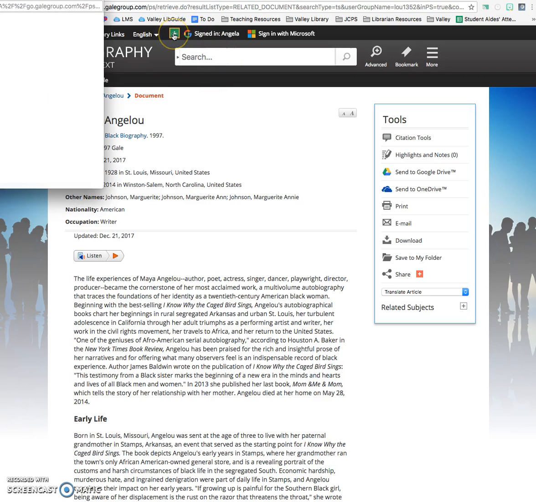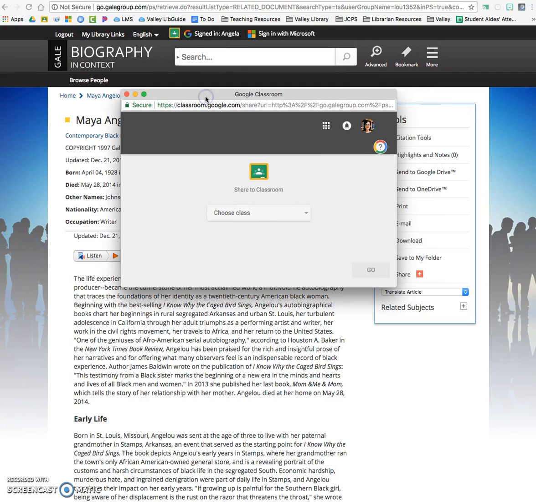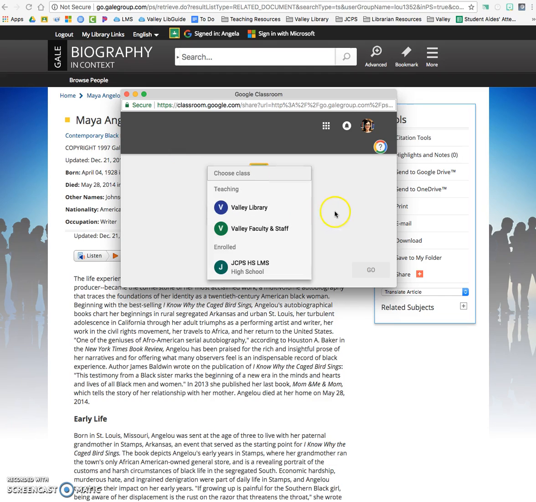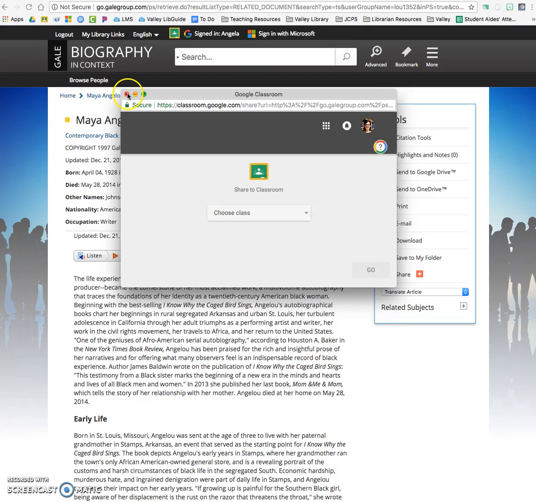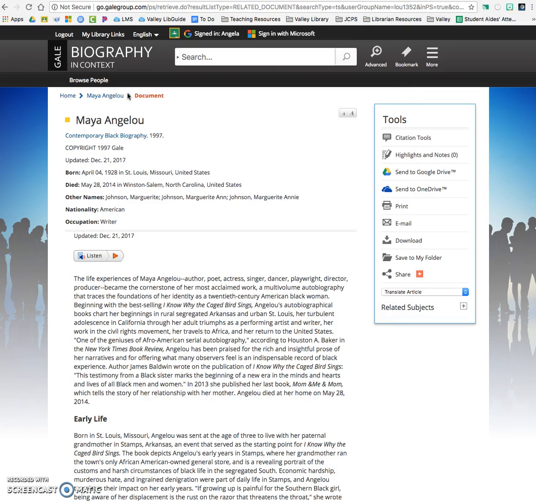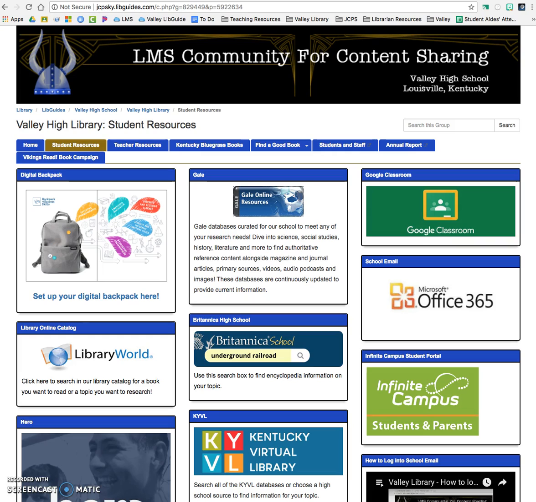If I click on the Google Classroom button, bring that down so you can see it. If I click on the Google Classroom button, it gives me the option to share to one of my classes. Okay, so that's very useful about Gale, that it is directly connected to Google Classroom.